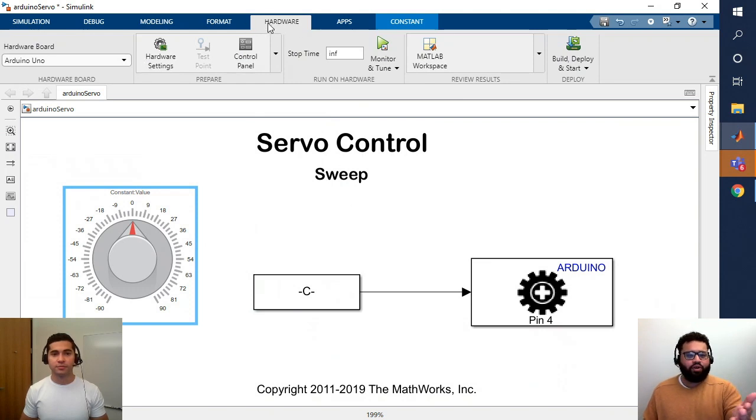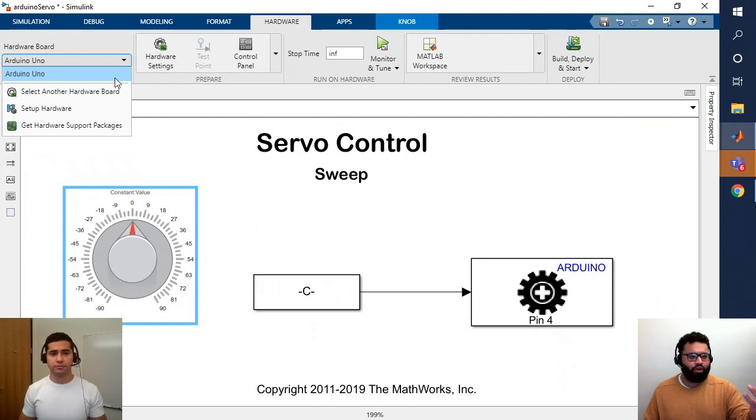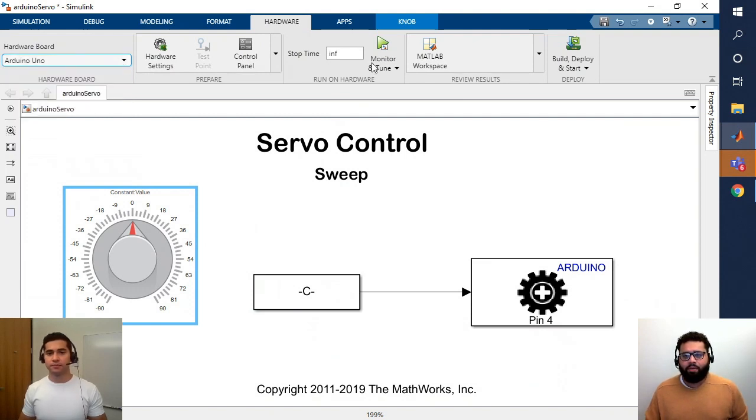You can go to the hardware tab up here to choose hardware settings. You can choose the different boards. I've got an Arduino Uno, so I'm going to choose that, but you've got a whole list of boards. And here is the Get Hardware Support Package button, where you can get more support packages. But what we're going to do is click the Monitor and Tune button.